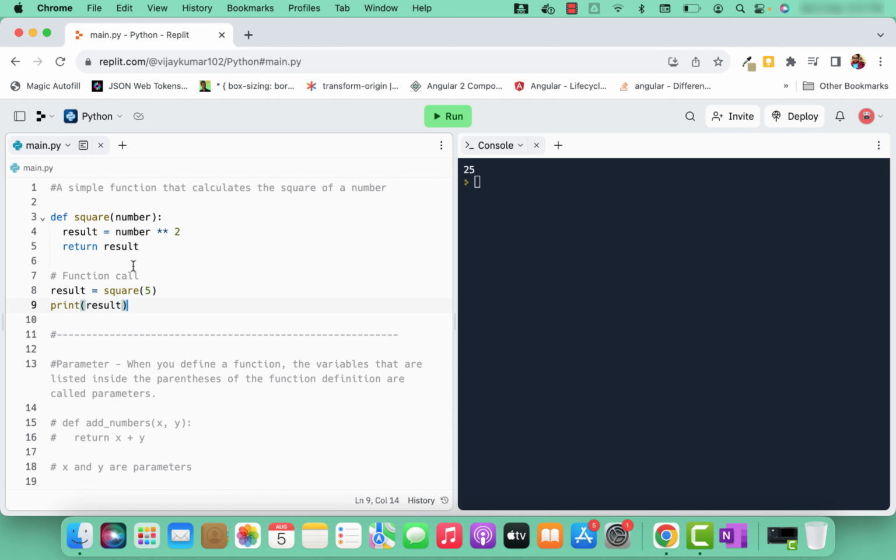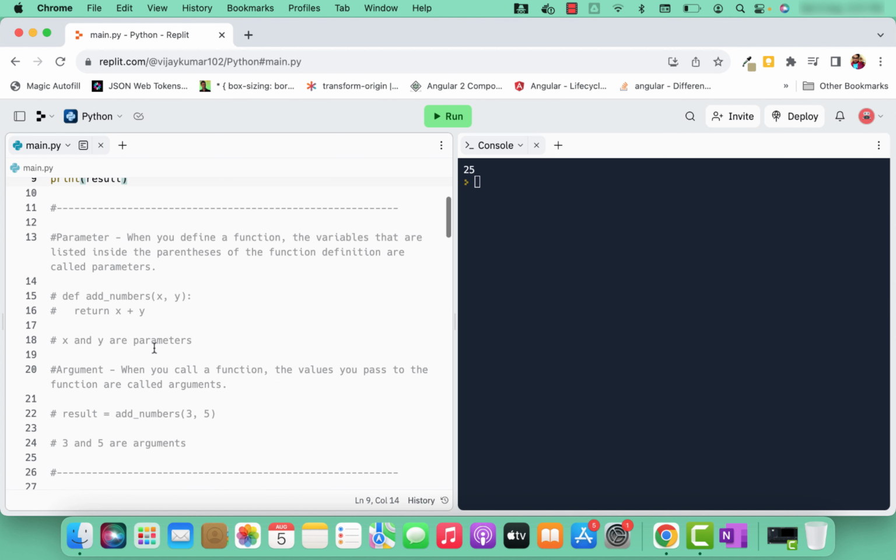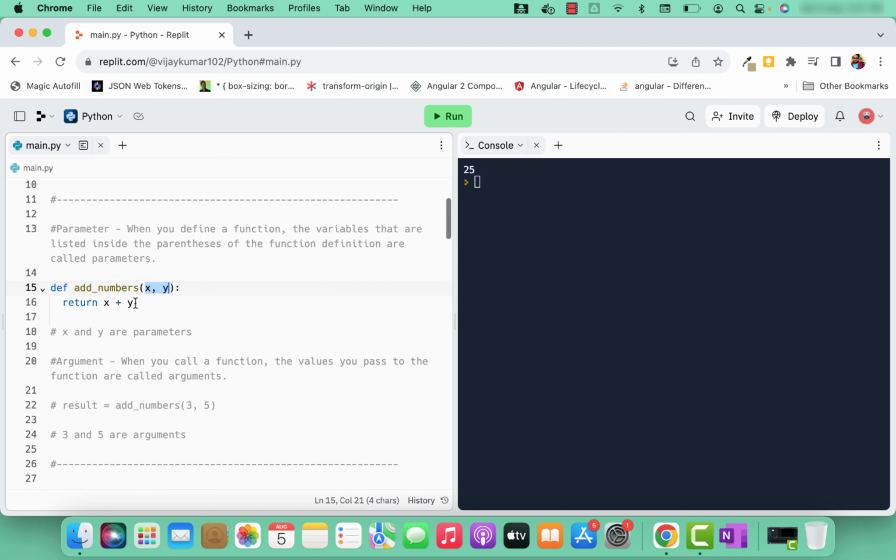Then let's move forward. We have something called parameters and arguments. If you see here in the function definition, whatever values or variables we define after the function name within the parentheses, we call those parameters. And whatever value we pass while calling the function, we call those arguments. This is just terminology that you should be aware of.